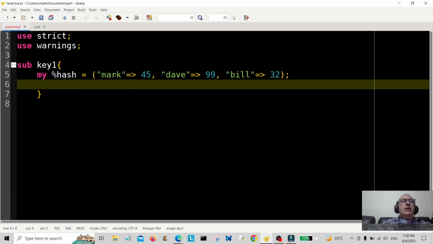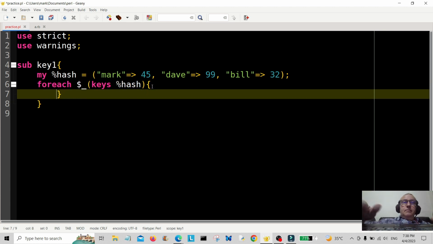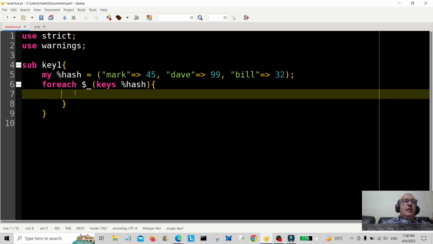So in the hash, we've got keys and values. We're going to loop through the keys this time, so we're going to use a foreach loop. For each, and then we're going to use this here, which will be the iterator. And then we're going to go keys and hash. Then we're going to print out the keys. So print, I'm going to use this iterator here.